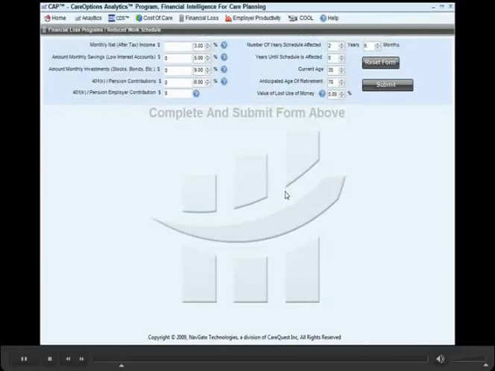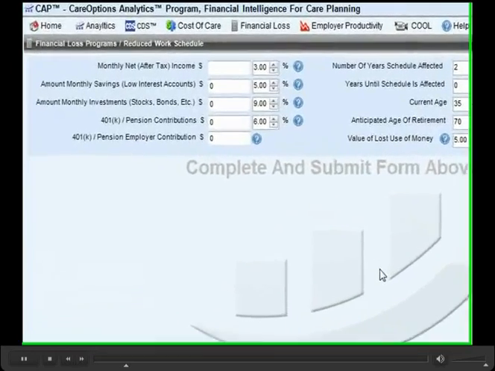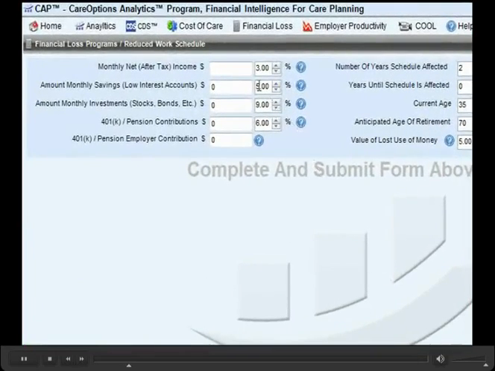When you view the screen, you will see a list of 10 variables. As you look at the first four, you're going to see a percentage is given following the number that you enter. For example, the monthly net is followed by 3%. This is the estimated increase in wages per year, and you can adjust it to your client's own situation.